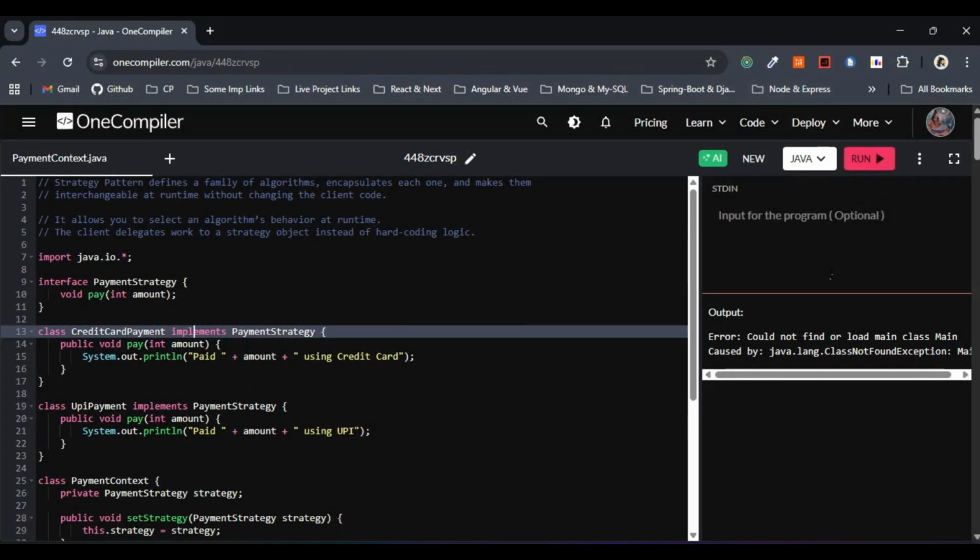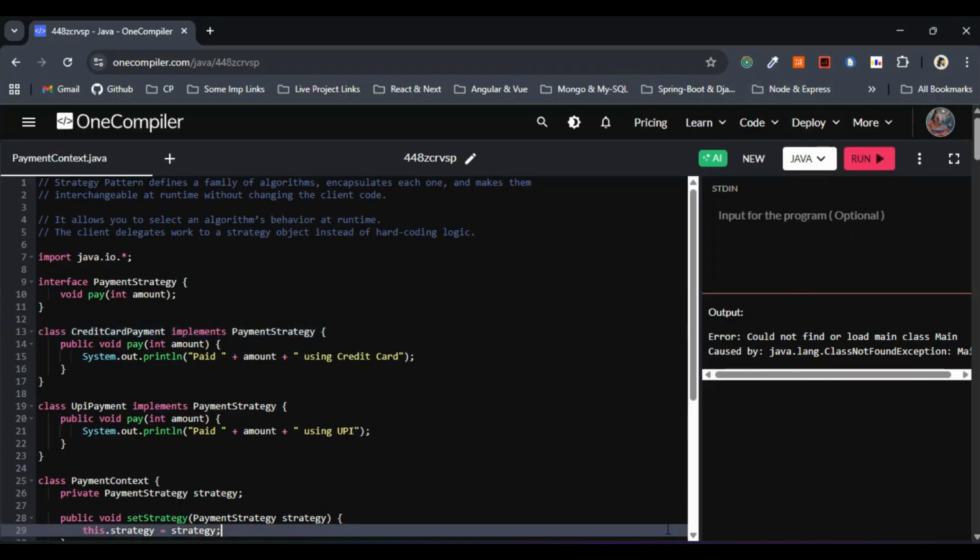Hello everyone. Previously we had successfully discussed the proxy pattern, right? Today we'll be discussing the strategy design pattern. This is going to be the last pattern that we'll be discussing in this particular playlist.